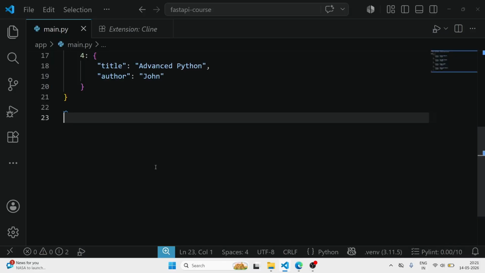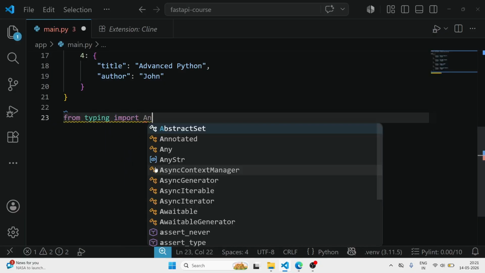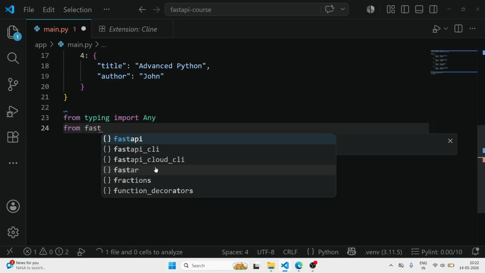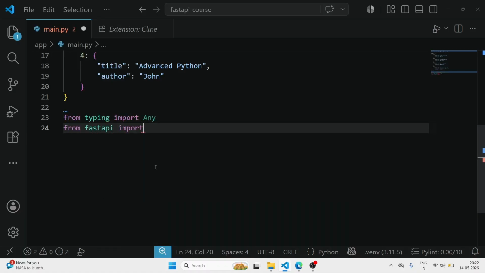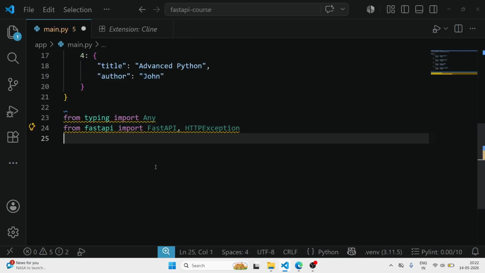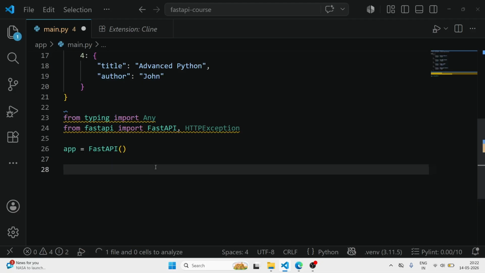Let's make the import statements. First I am going to import the data type Any from typing. From typing import Any, and then from fastapi import FastAPI, and I will also import HTTPException. Now let's define our app. app is equal to FastAPI(). This will create our app.